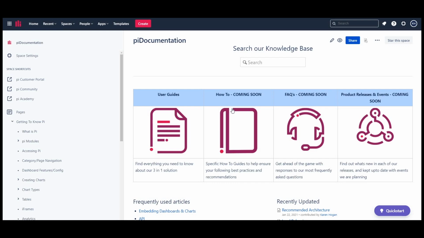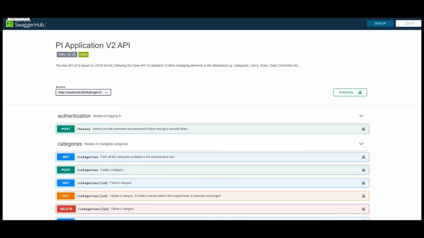You'll also see at the top of the screen here that we've got placeholders for information that's coming soon. We have a number of how-to guides that we'll be posting into this area as soon as they're created, and we also have an FAQ section and information about product releases and any events. The API link will take you to an area where you can see information about the new API. You'll also find more information about this on our Pi documentation area.